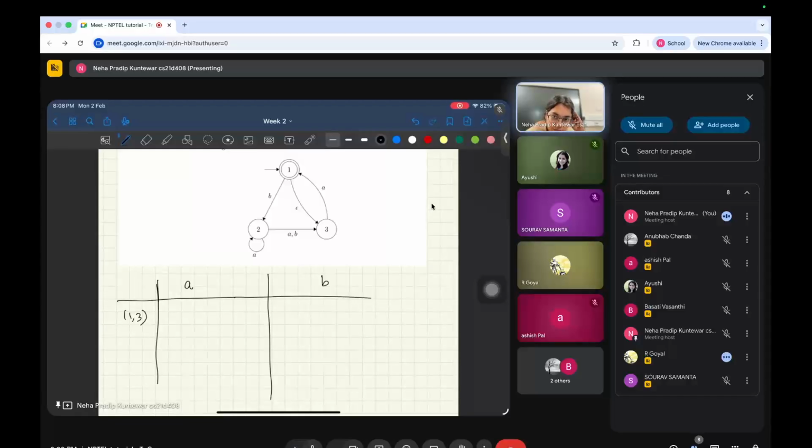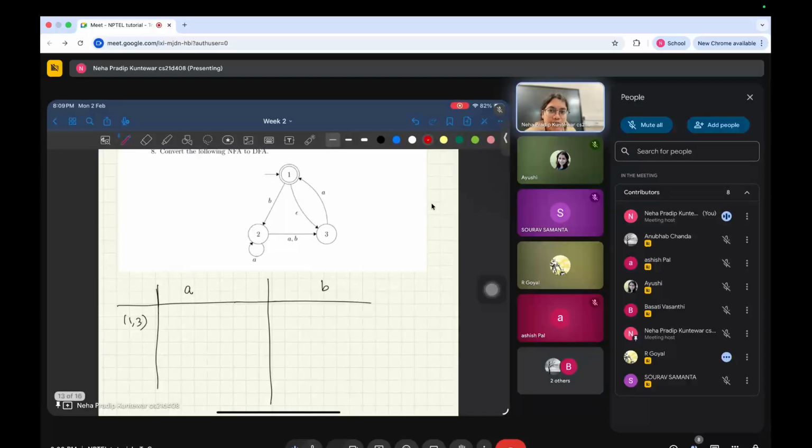After getting A on 1, I'm moving nowhere. But after getting A over 3, I'm moving to 1. Then I need to take the epsilon closure again. So in fact, I would be applying the epsilon closure two times to find the transition for 1 comma 3. I hope this is right. Therefore, after getting A, I shall move to the state 1 comma 3 only. Okay, I'll just repeat whatever you said.